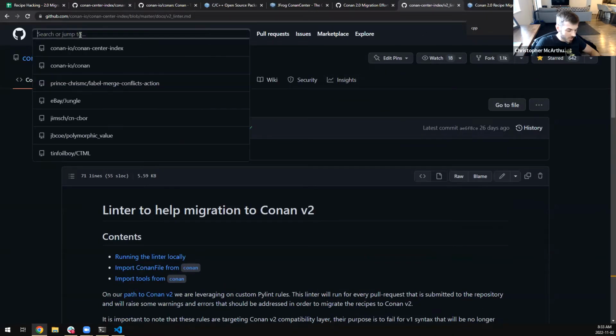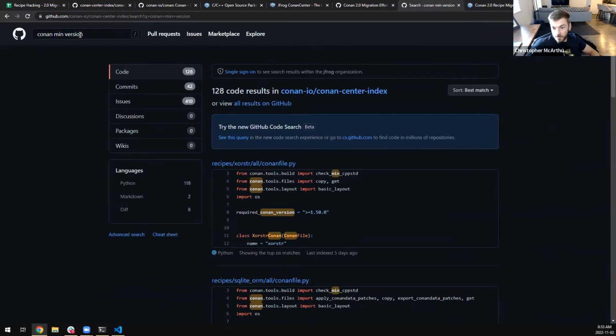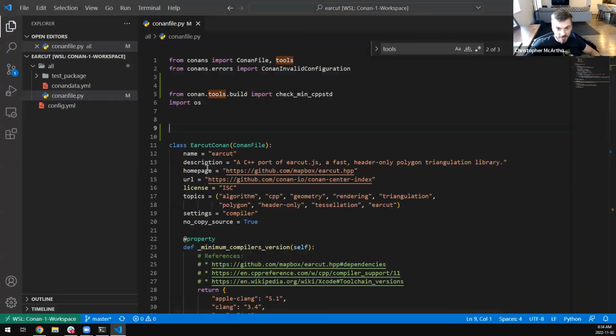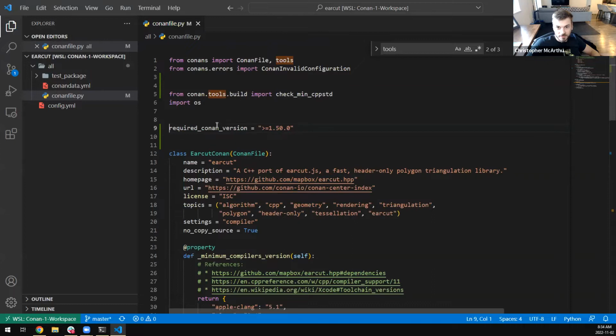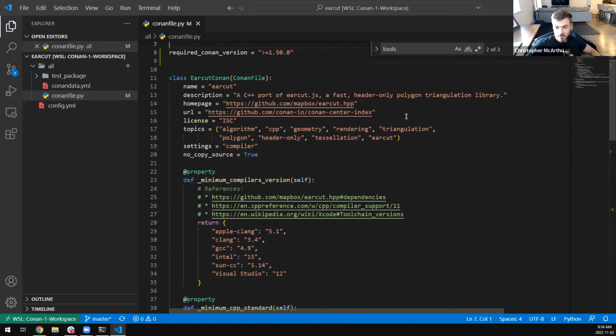So we do conan min version. Required Conan version greater than 1.50. Hey, perfect. It's exactly the line that I need to copy paste. I can stick it here. And voila, we've upgraded one import. Most of these 2.0 migrations are just as easy as this, and you just have to work through the list.